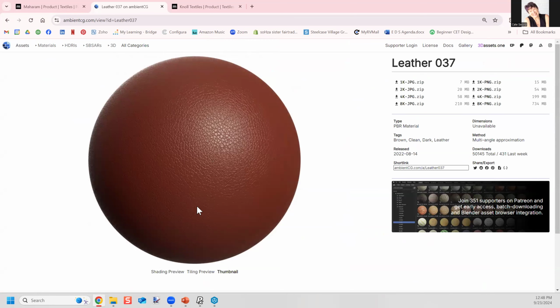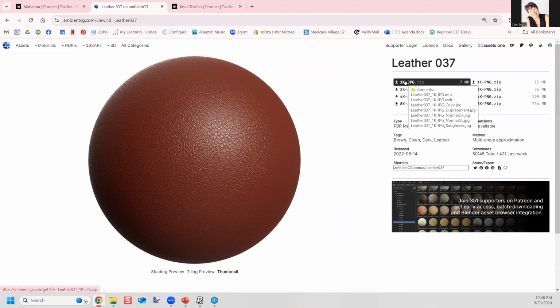When you click on it, it gives you off to the right those files that you would use to make a PBR. Remember, there was color, displacement, roughness. Now this one, leather, doesn't have an opacity, so there's no opaque JPEG. Remember I told you you could have 7 different ones? Well, the ones that you need are here, plus a few other files that we won't be using.